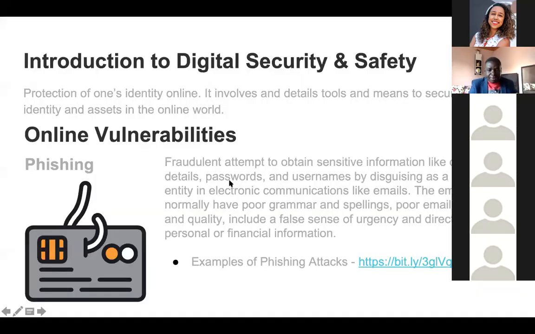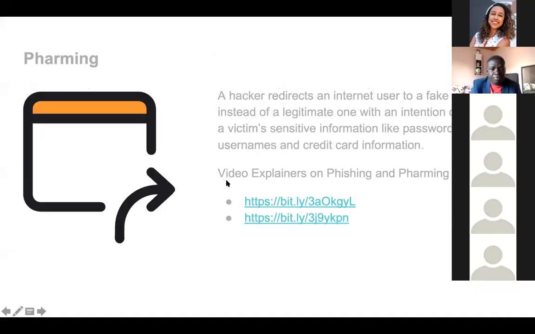So let me go back to our presentation. Okay, that is phishing. Now, then there is what we're calling pharming, okay? Pharming with a PH. Pharming is when a hacker redirects an internet user to a fake website instead of the legitimate one. And still, the intention is to steal sensitive information like passwords and usernames. We know how valuable that can be to a hacker, okay?